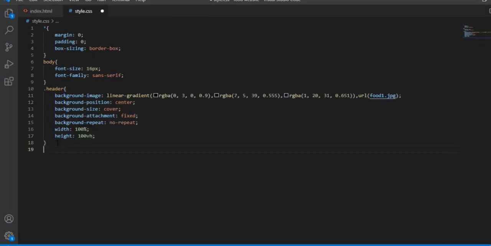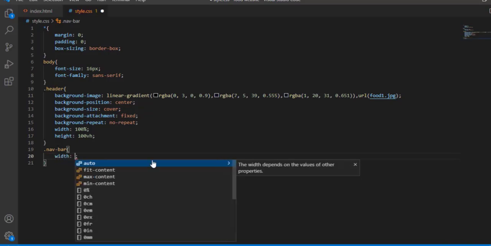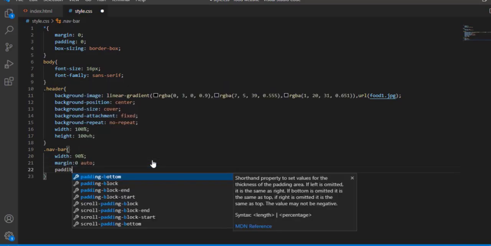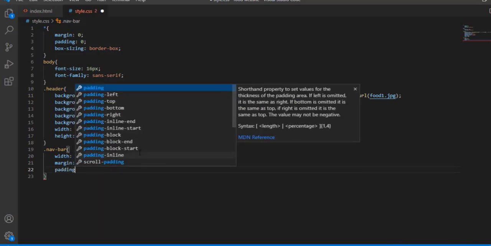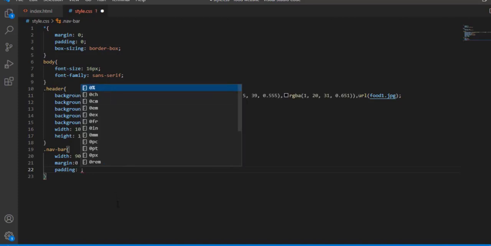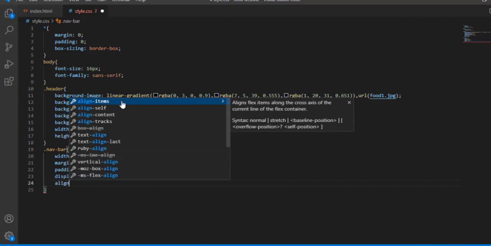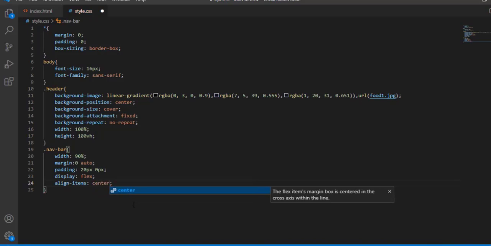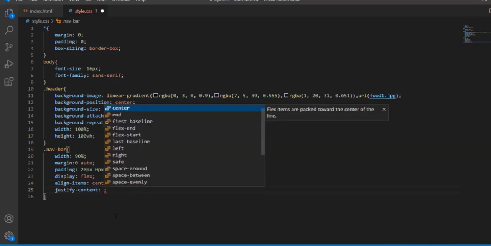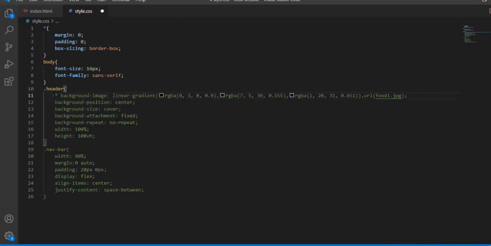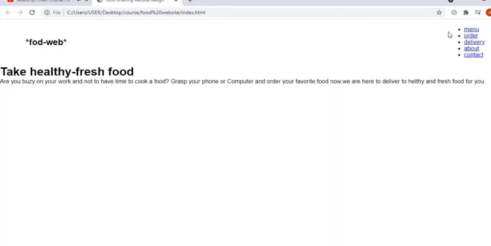Now again, using this class selector navbar, width 90%, margin 0 and auto, and padding 20 pixel from top and bottom, 0 pixel from left and right, and display flex, align items center, justify content space between, for the demonstration purpose to clearly understand. Now let me save and refresh. Here we have, right?